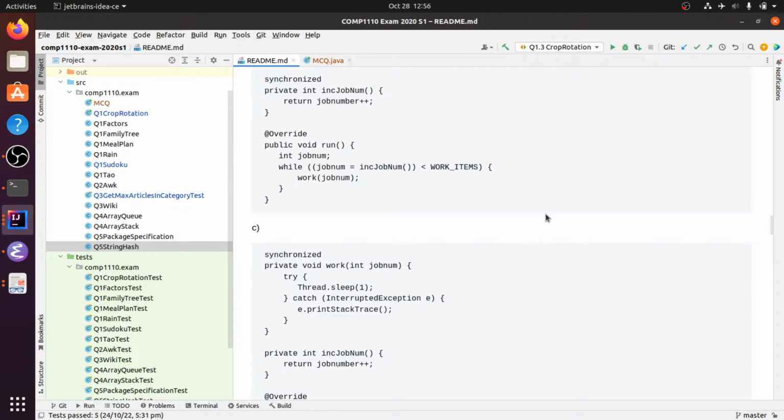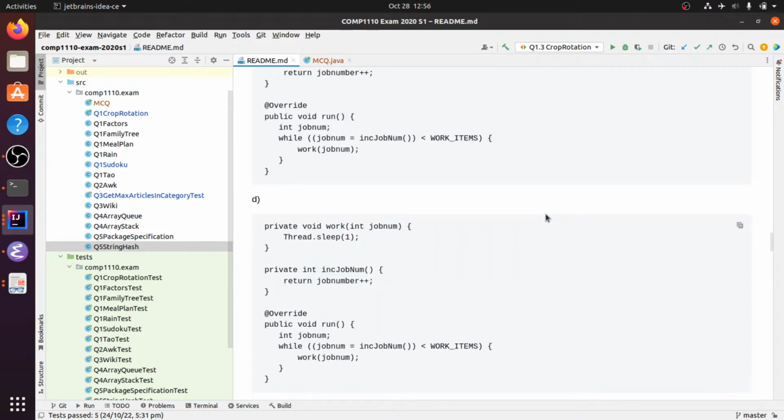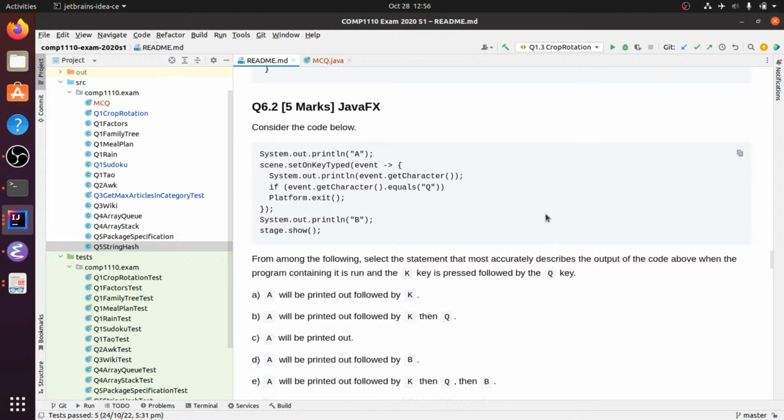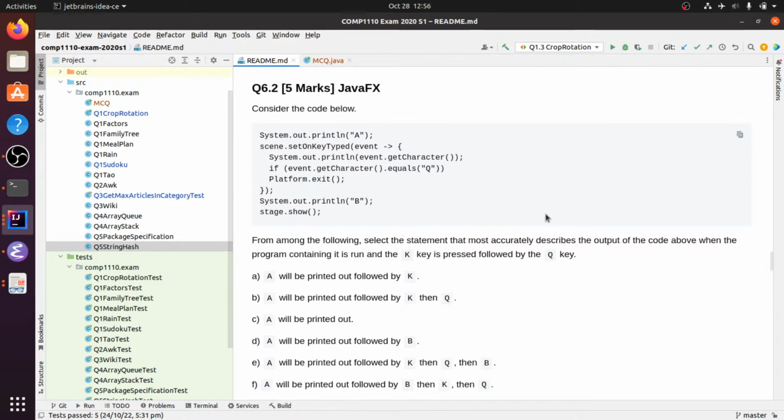So that's that question. I think if we go to a different exam, we'll see that there is a very similar question about threads. So I think we'll skip that one. Shall we? All right. Well, let's take the next one, which is a question about JavaFX.